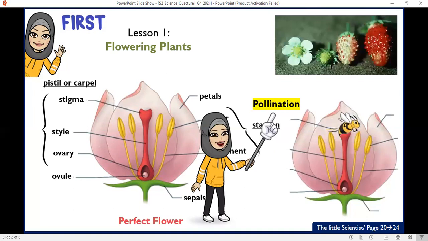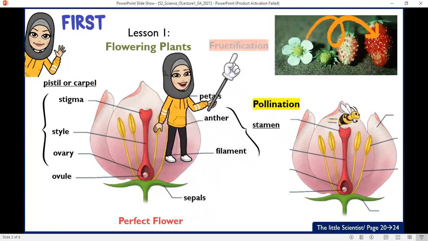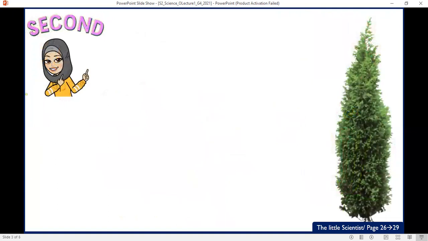Sometimes in plants that grow fruits, fructification happens. What's fructification? It is when the flower becomes a fruit. This is fructification. Conifers are plants that do not make flowers, but they grow cones instead of growing flowers.